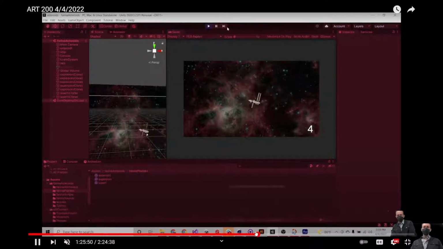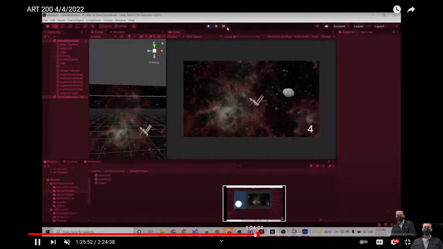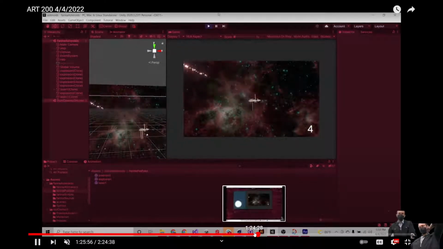Photon cannon. And the explosion is a particle system.